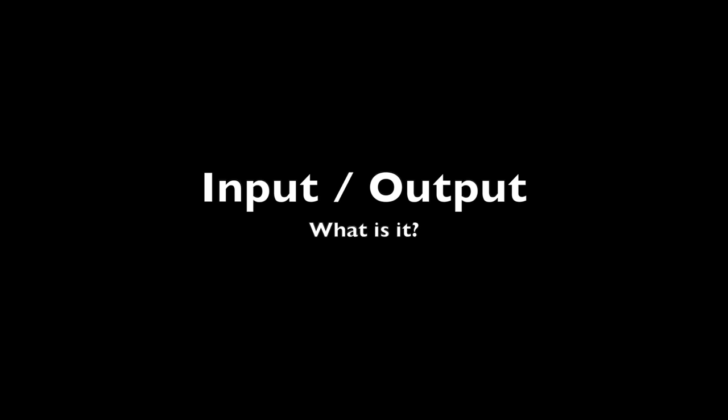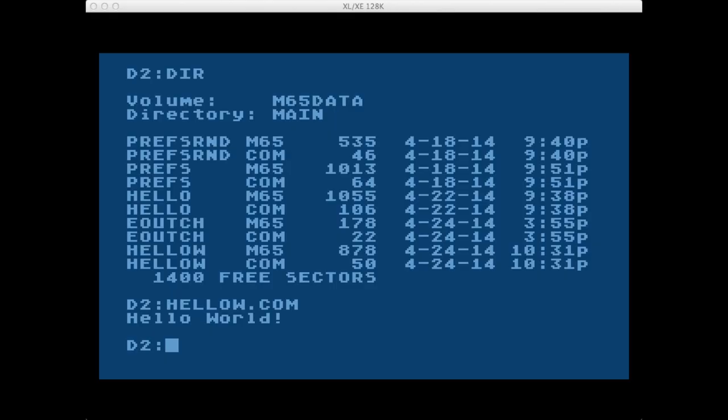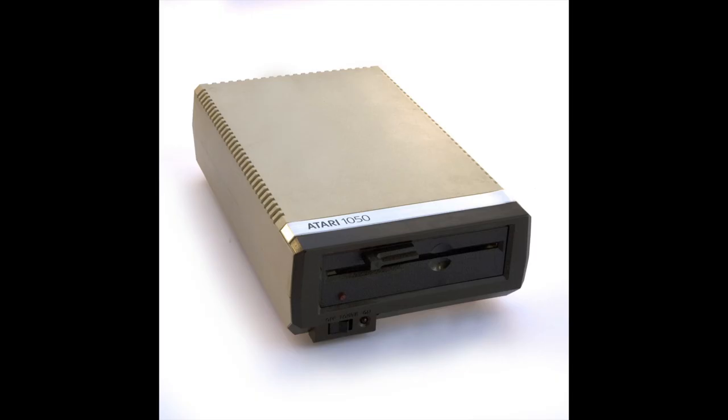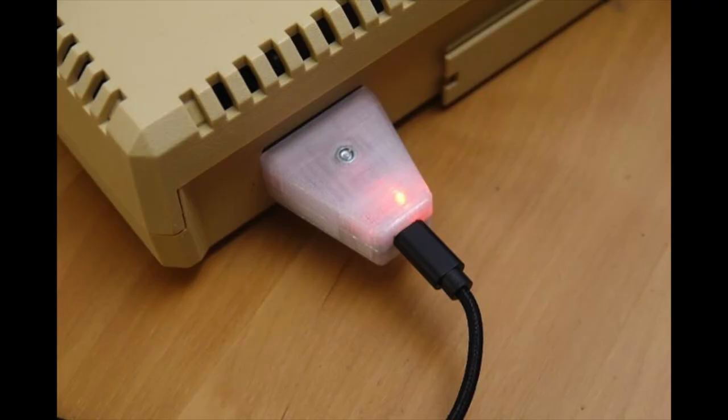In any computer system, the terms input and output refer to communication between the microprocessor and any external device. A device, such as a keyboard, a screen, a printer, a disk drive, a tape recorder, or any other similar peripheral. There are new devices being created every day for the Atari that allow you to emulate the traditional devices, such as the disk drive or the cassette units, with modern hardware.